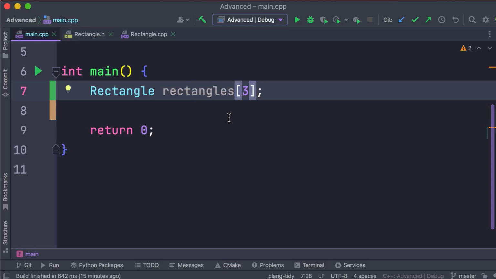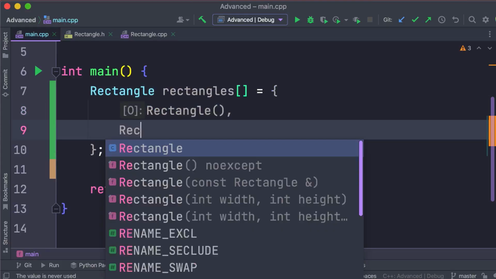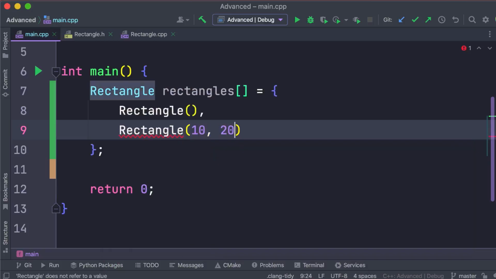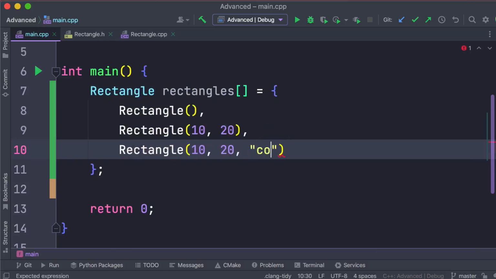Now here we can also initialize this with a few objects, and in that case, we don't need to specify the initial size. So we set this to a brace initializer, and by the way, the equal sign is optional, but I prefer to add it for clarity. Now inside the braces, we can provide a few rectangle objects. So we can say rectangle. Here's one rectangle without a width and a height. We can create a second rectangle with a width and a height, and one more with a width and a height and a color.